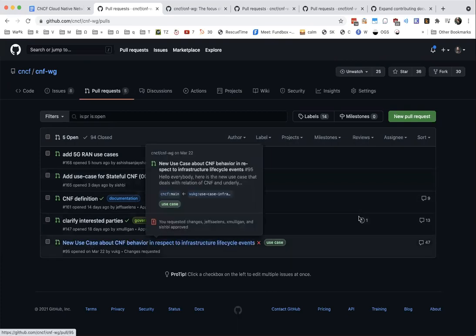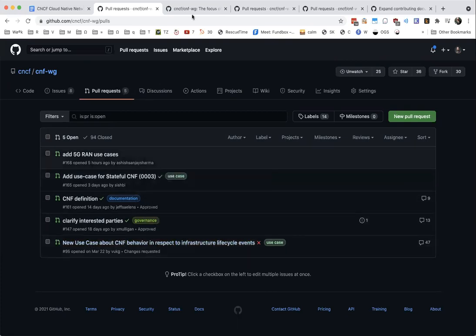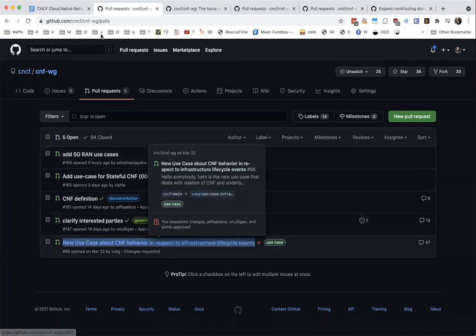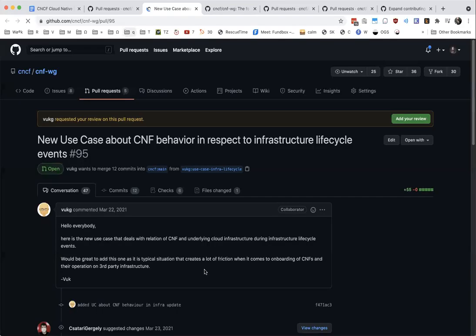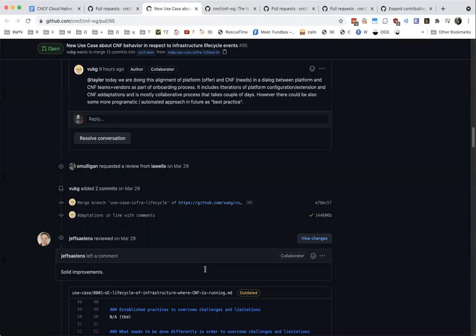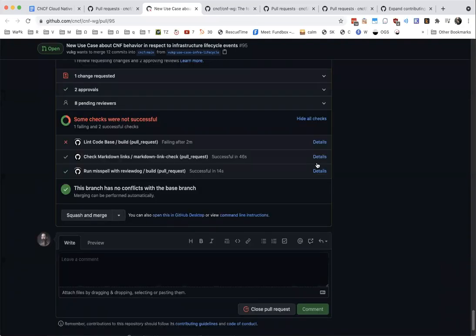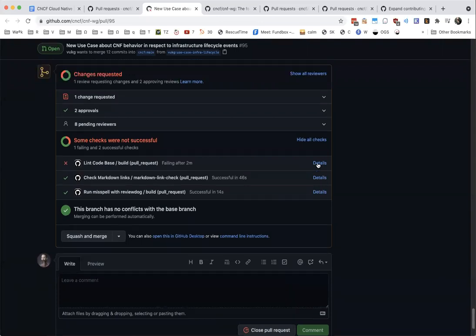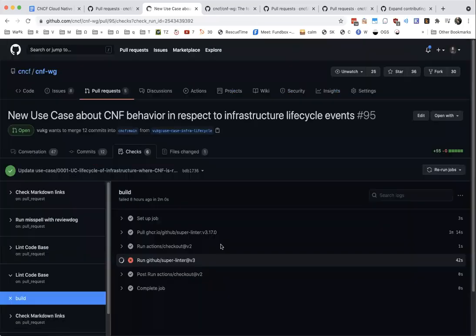Taylor, Vuk is speaking. Actually, I was just going to comment on number 95. Yeah, I'm going to open that one. I looked at it and got some errors from a markdown linter, but they were not verbose, so I could not pinpoint where the issue was. All right, let's check. Sure. This might be helpful for other people that are trying to lint to create the PR. Super linter.